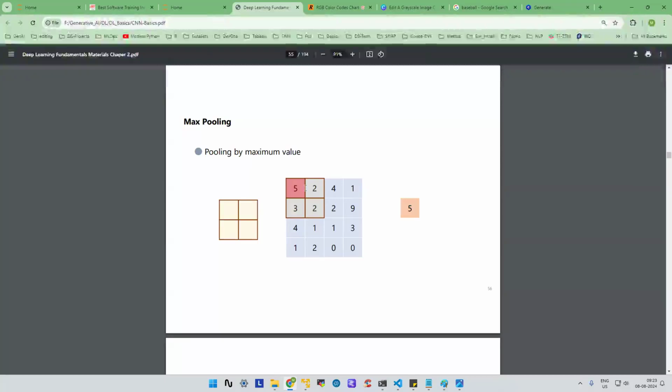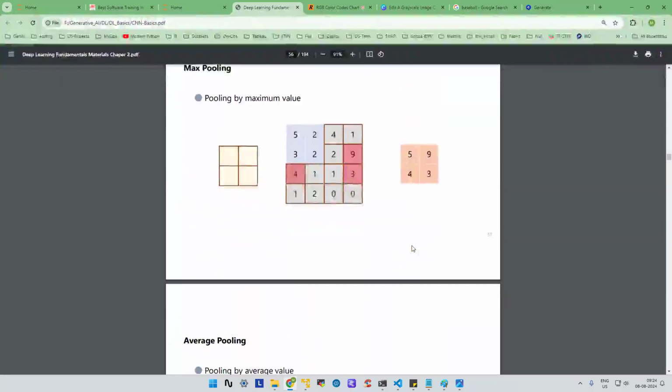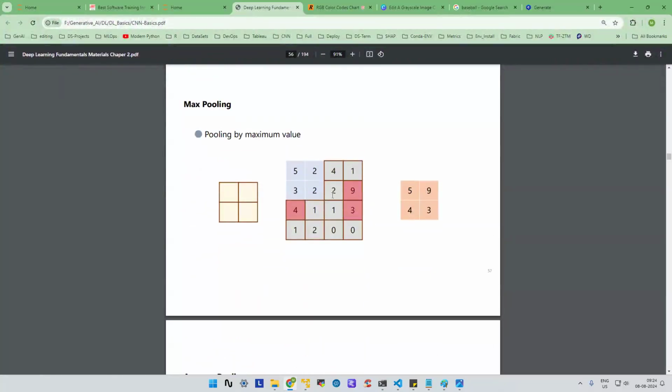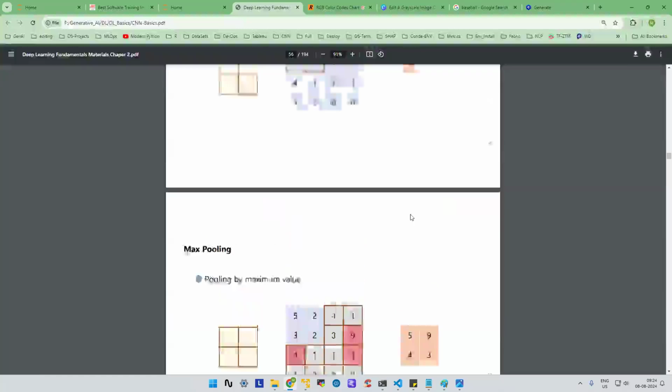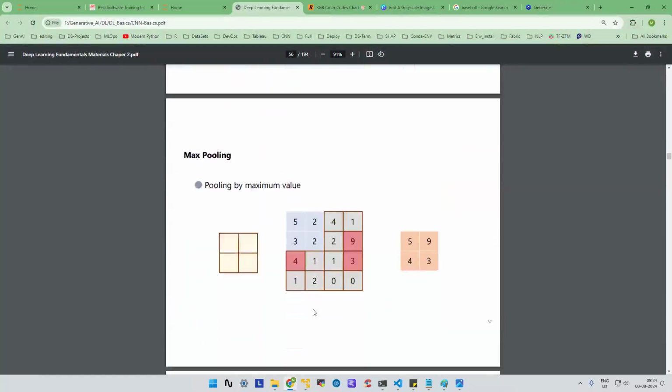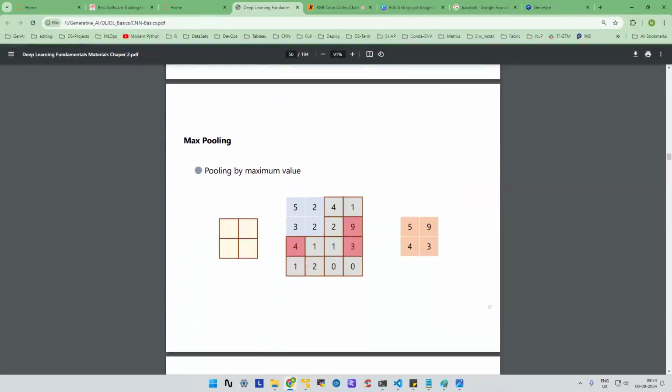We need to calculate the maximum value in this set of values. What is the max value in this case? 5, 2, 3, 2: the max is 5, so it's going to record 5. Then it moves to the next one: 4, 1, 2, 9. What is the max value? It's 9, right? So it's going to capture 9. We have 5 already, we got 9, and again it moves to the next one: 4, 1, 1, 2. The max value is 4. And 1, 3, 0, 0: the max value is 3. So it's going to compress in this manner.